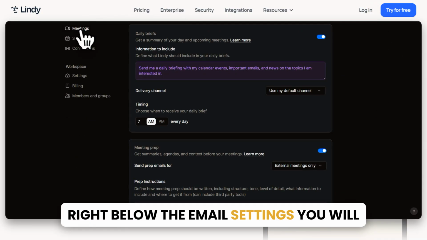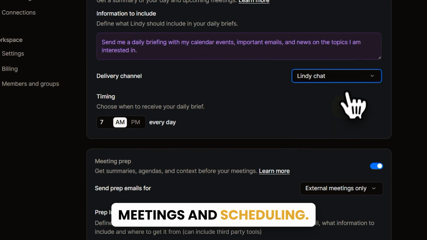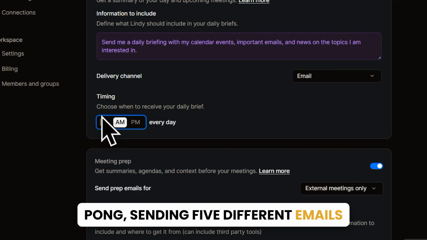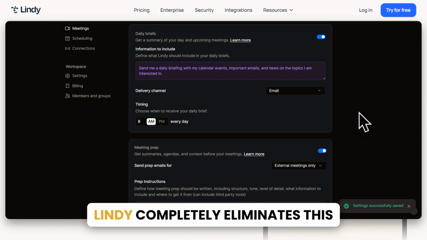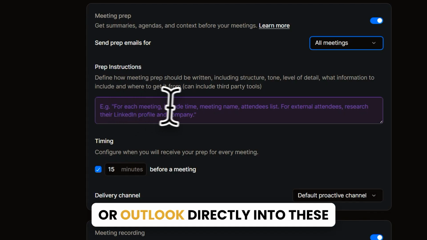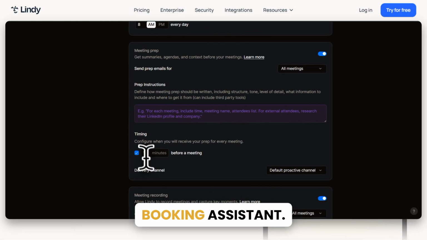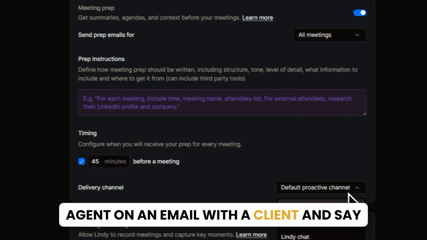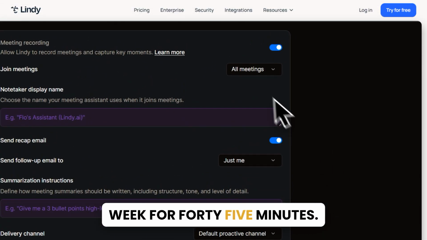Right below the email settings, you will see 2 incredibly important tabs: Meetings and Scheduling. We all know the dreaded calendar ping pong, sending 5 different emails back and forth just to find a 30-minute window that works for both parties. Lindy completely eliminates this friction. By connecting your Google Calendar or Outlook directly into these scheduling settings, Lindy becomes your autonomous booking assistant. You can literally just CC your Lindy agent on an email with a client and say, Lindy, please find a time for us to chat next week for 45 minutes.